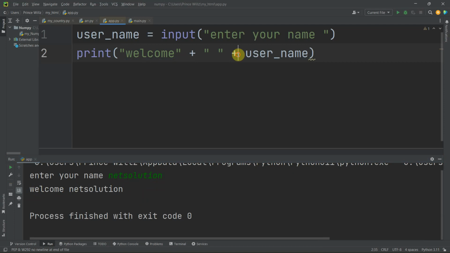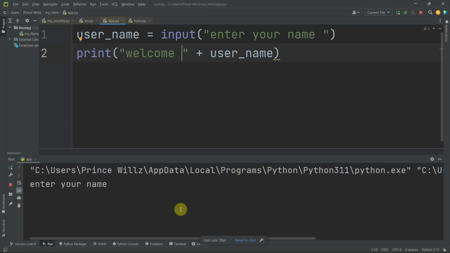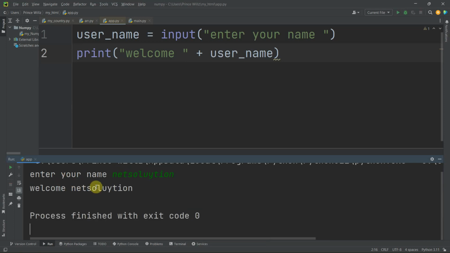But this is not the right way. You should do this. Just remove this and then come over here and add a space. This is just a simple and easiest way, so you can reduce data. So that is how it works. Once I hit enter now, it says welcome Net Solution. Oh, typo error. Okay, welcome Net Solution. That is how you can concatenate between data saved in a variable and then add maybe a string to it. This is also a concatenation.